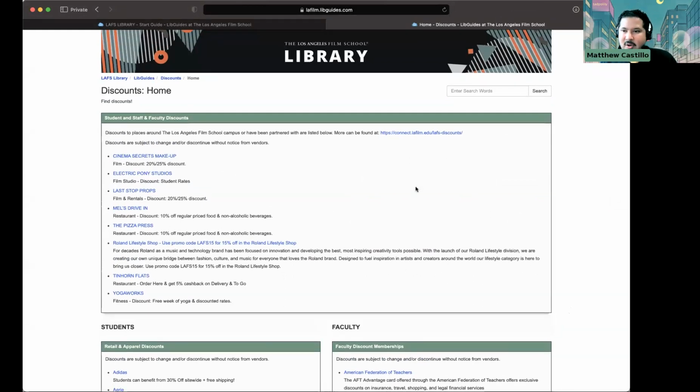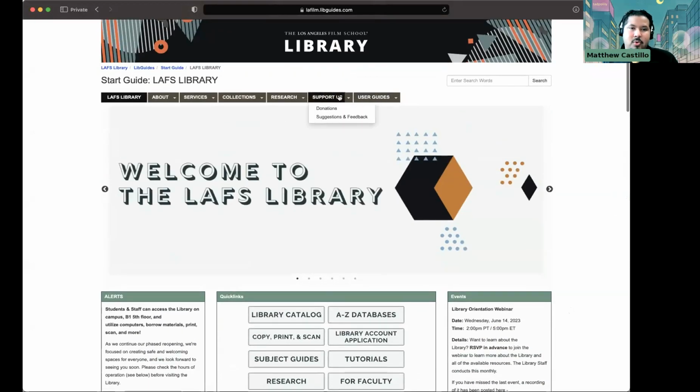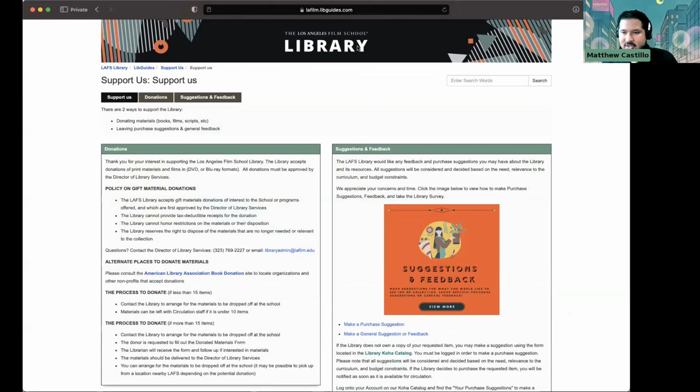But anyways, again, we're almost done. One last thing. Let's go back to the homepage, and then we're just going to click on the Support Us button there. This is the Support Us guide. This is just different ways that you can help us out here at the library.